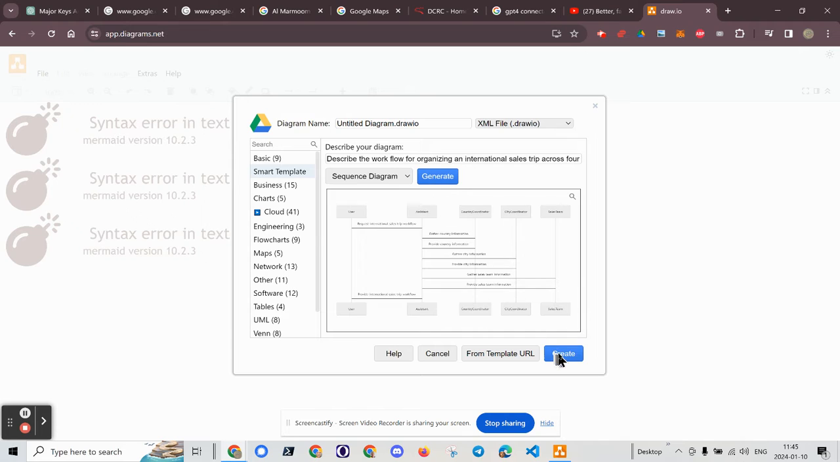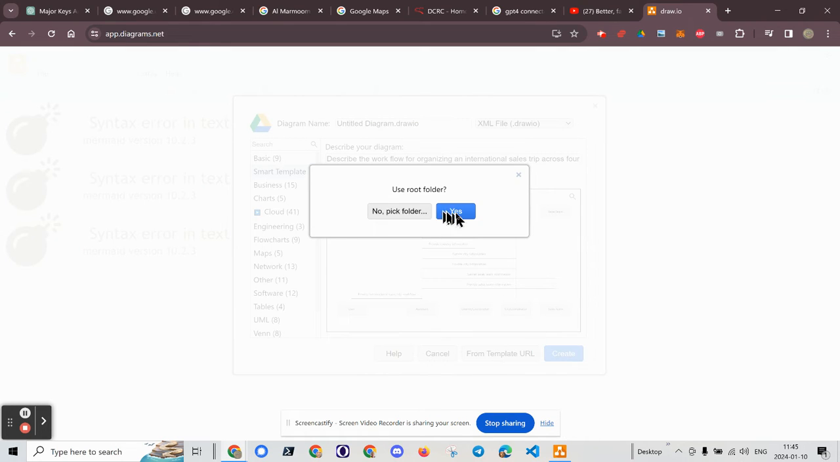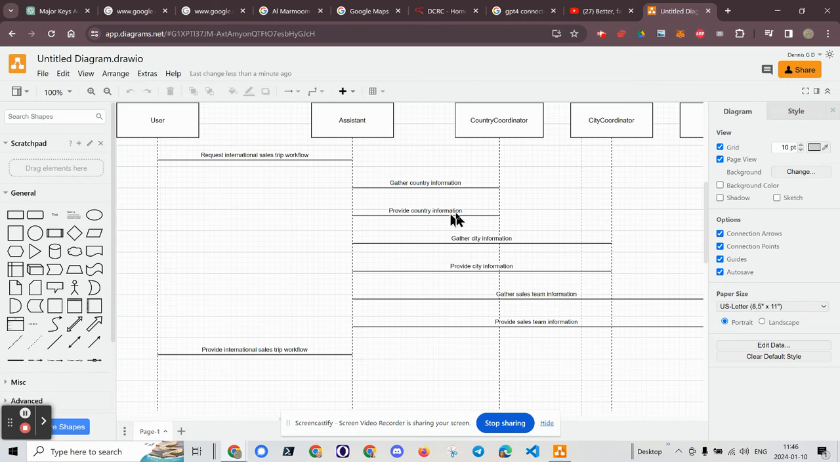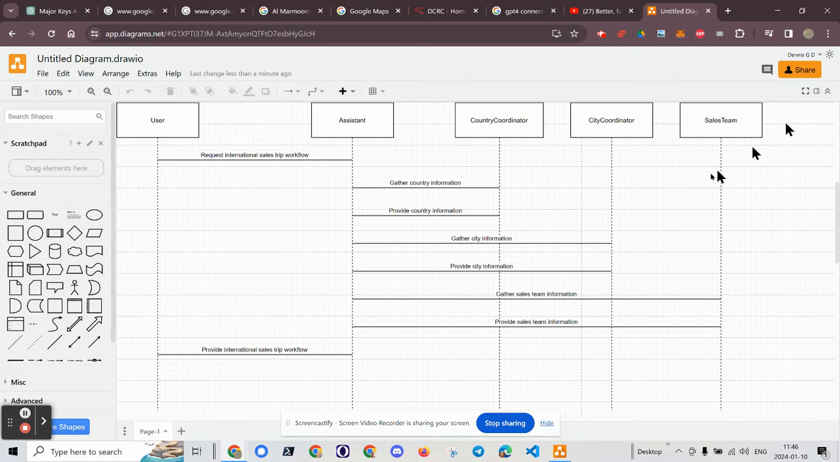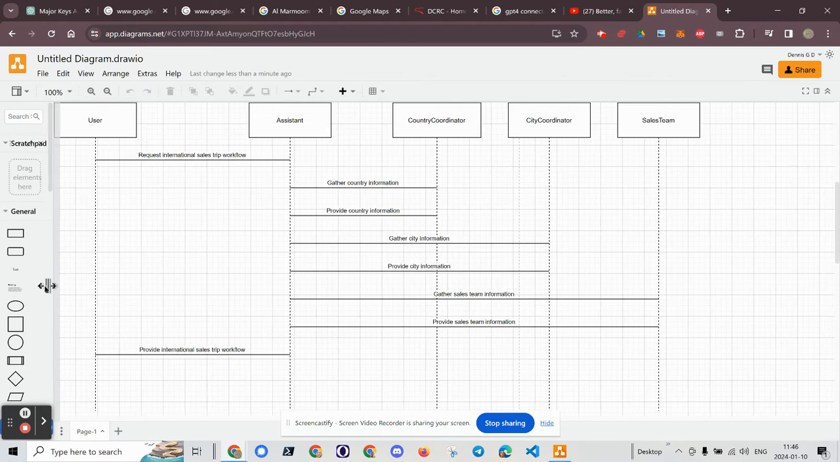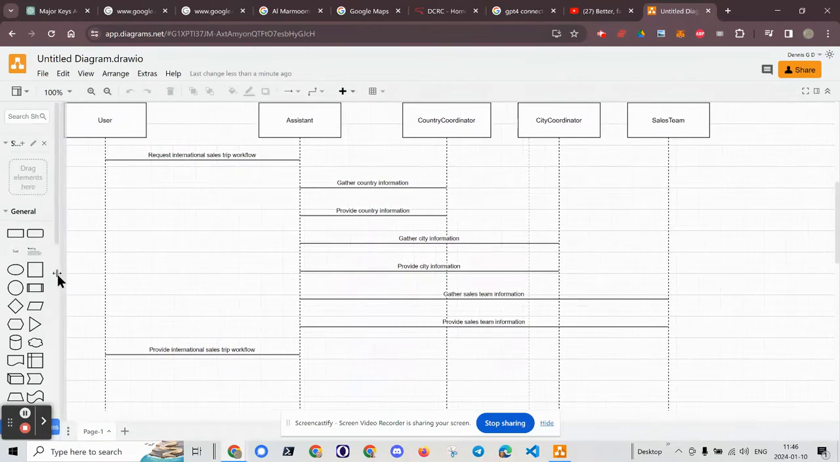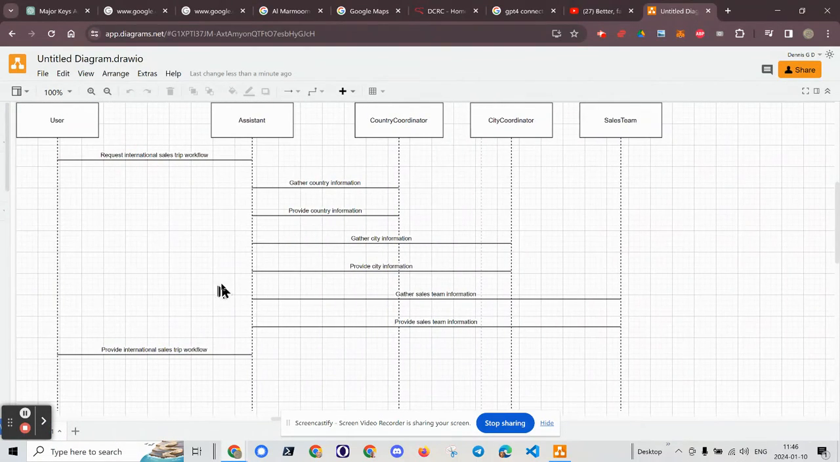So let's take a look, and I click create. Sure, I'll use root folder. I don't know what that means. Okay, so let's close out that. And here is our, what do they call this one? Not quite sure what kind of diagram this is or what's the name of it.